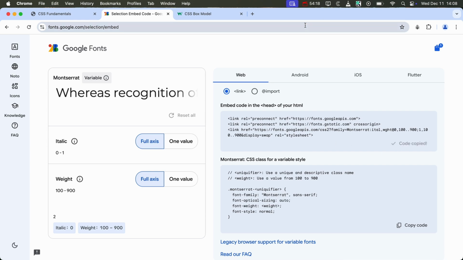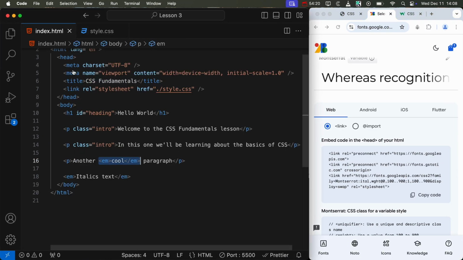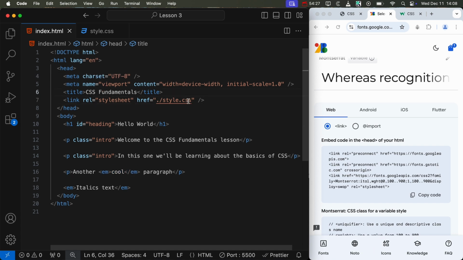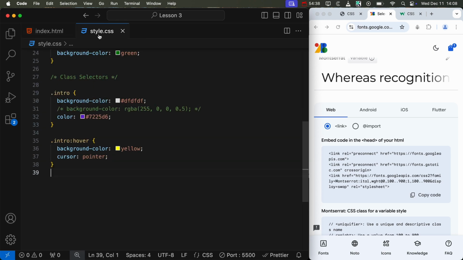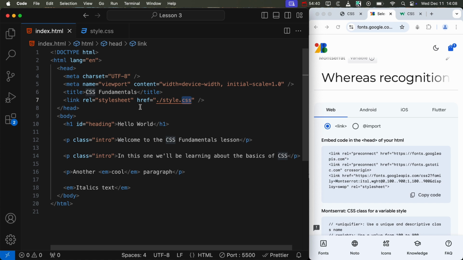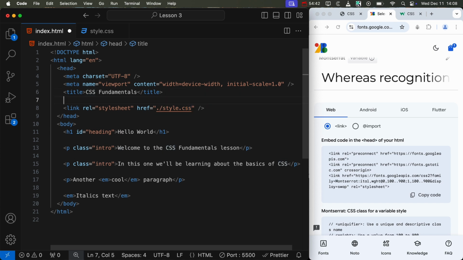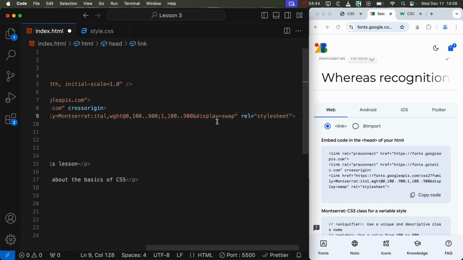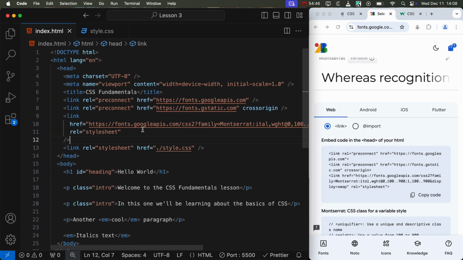So let me just copy that and come over to our index.html. Then I'll put this before our CSS style sheet. The order in which you import or link files is also important. Since the CSS file, which is this, is going to be using this font, I'm going to put it above this. So I'm going to copy and paste and save. And this is the code I pasted over here.